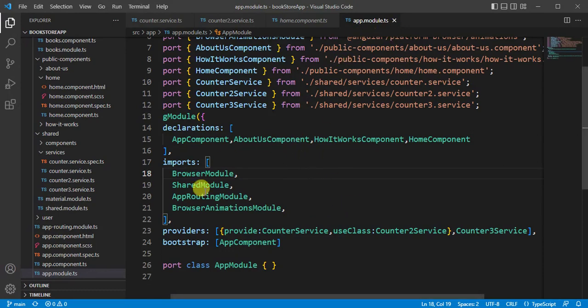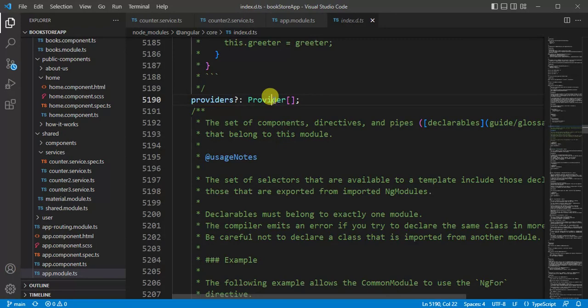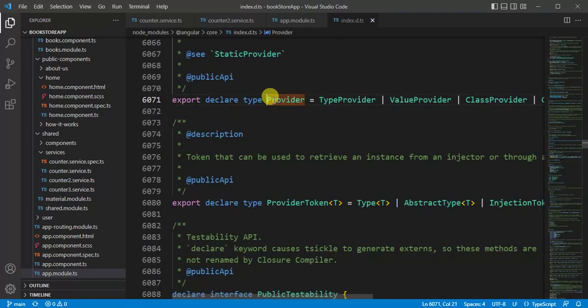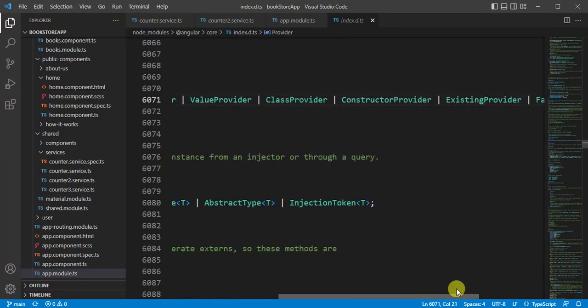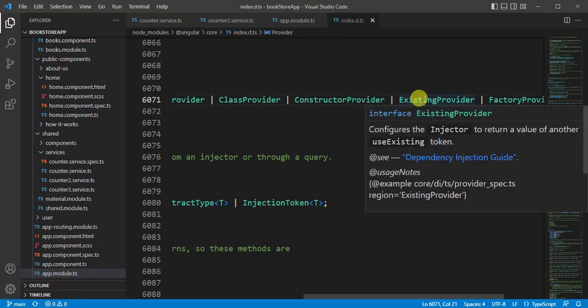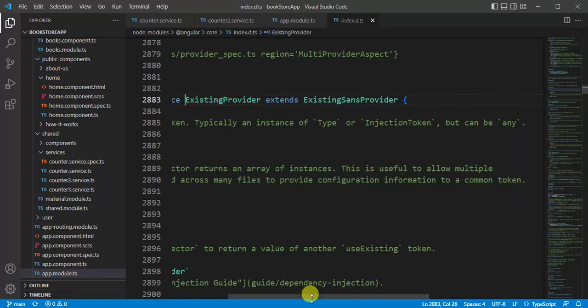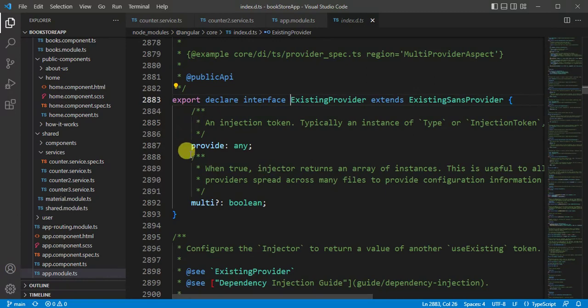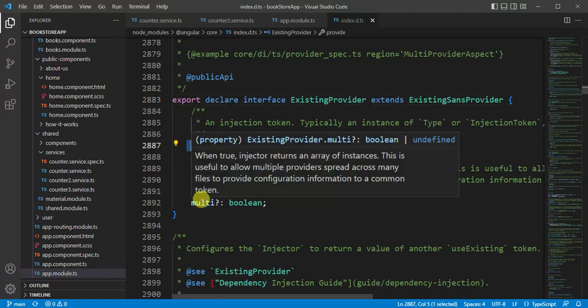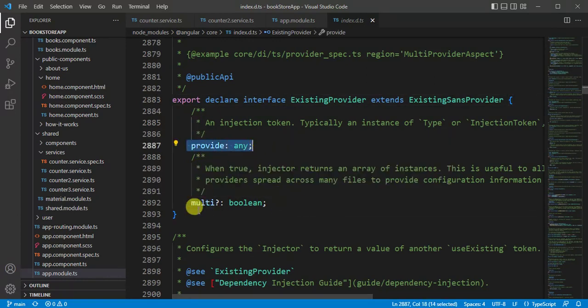In app module we are using this providers array. Press F12 to see the definition of this provider. Again press F12 here. Now we will see about this existing provider. Let's see what will happen if I use this existing provider. Here press F12. In this existing provider, we are having provide and multi-property. This one is required and this is optional.